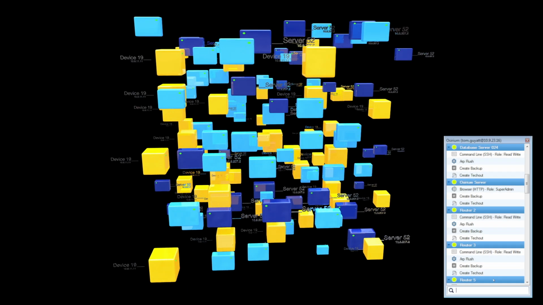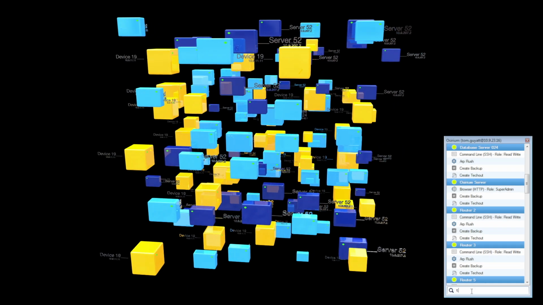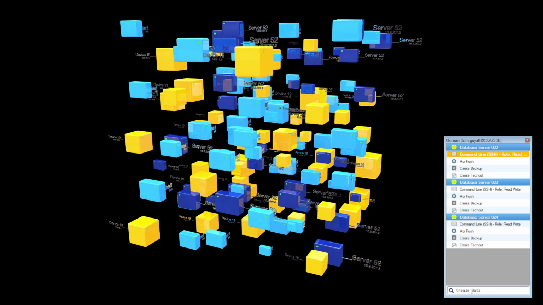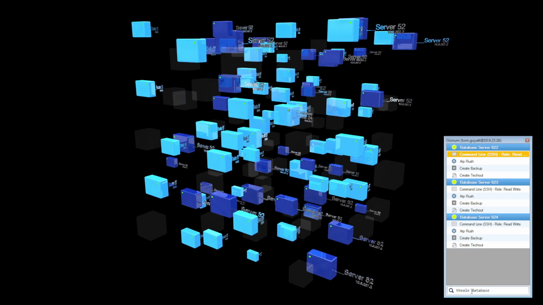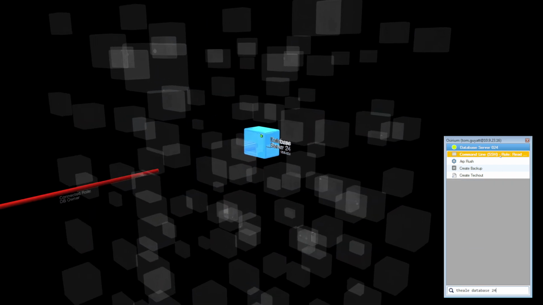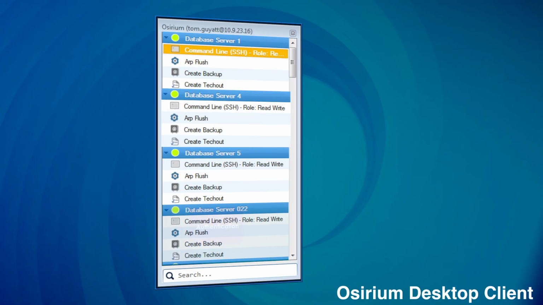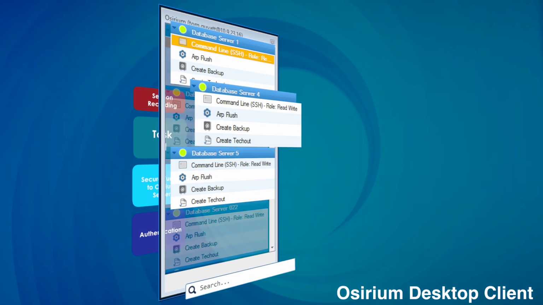If we start a search, Osirium matches the characters against all the available data, like system names, locations, tools, and metadata. As the matches are confirmed, the number of matching systems reduce until we've narrowed into the system that we're looking for. Osirium helps you find what you're looking for, launches your tools, and connects you into the remote server, all in one single sign-on move.